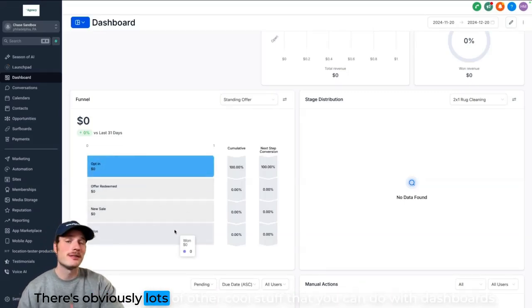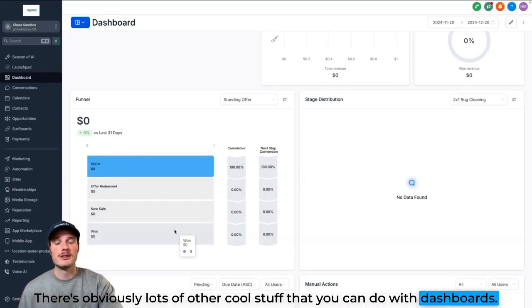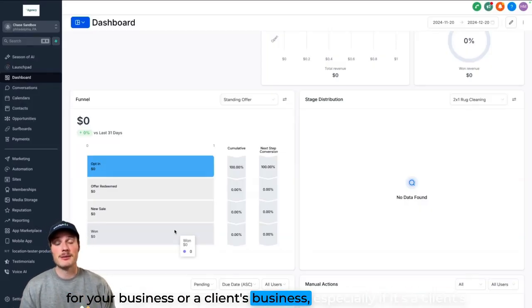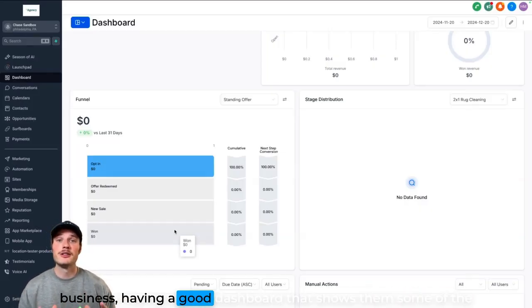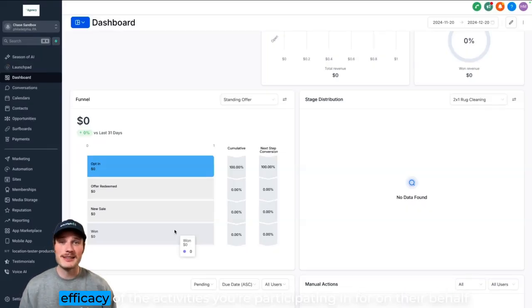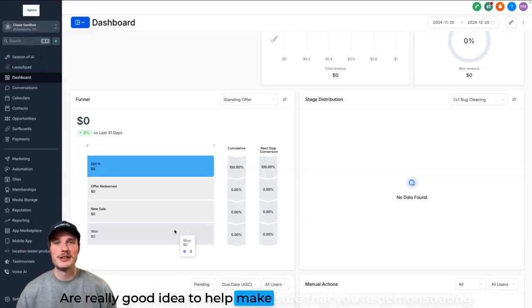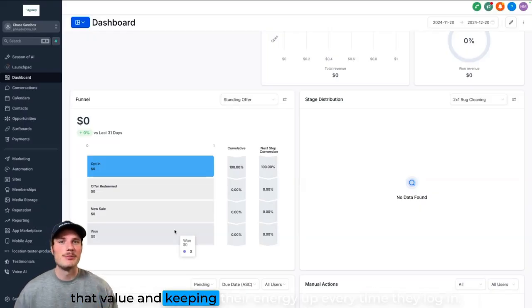There's obviously lots of other cool stuff that you can do with dashboards, and so you'll want to get a dashboard together, whether this is for your business or a client's business, especially if it's a client's business. Having a good dashboard that shows them some of the efficacy of the activities you're participating in on their behalf, a really good idea to help make sure that you're demonstrating that value and keeping their energy up every time they log in.